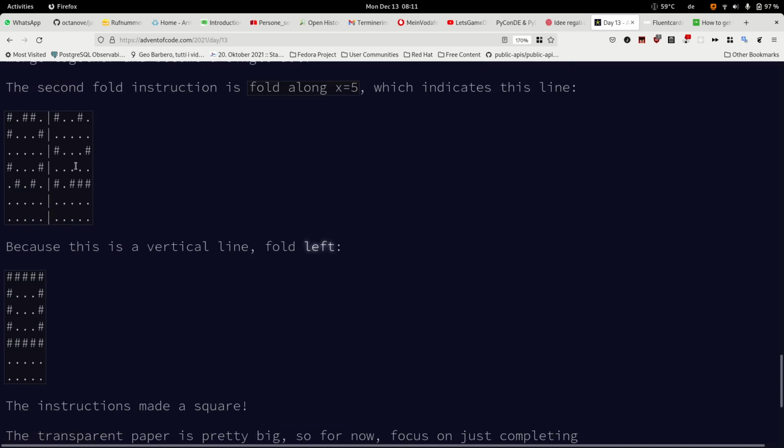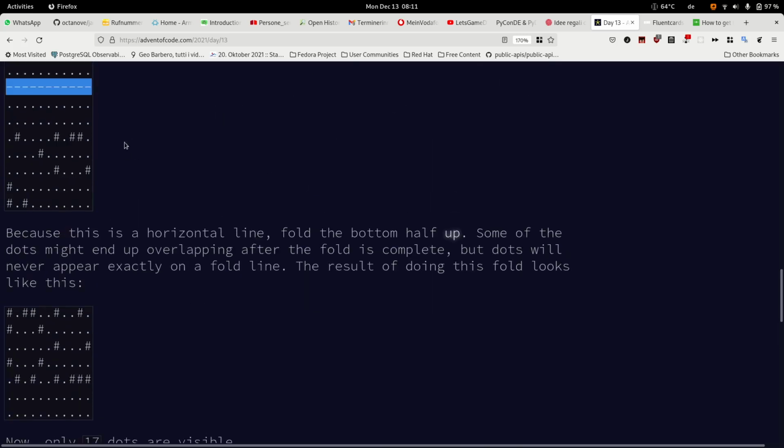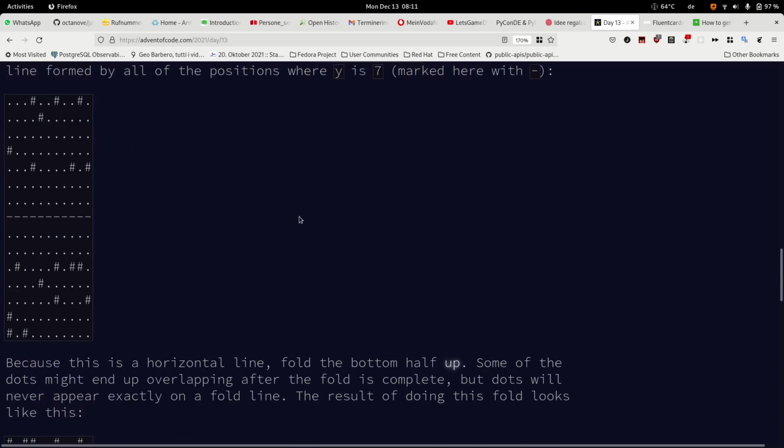Every time you fold, you end up with a new matrix which is half the size of the previous one. Whenever there was a dot in one of the two sides, where one side is mirrored because it's folded, you get a dot in the folded version. So essentially you can imagine that you have an OR of the dots.